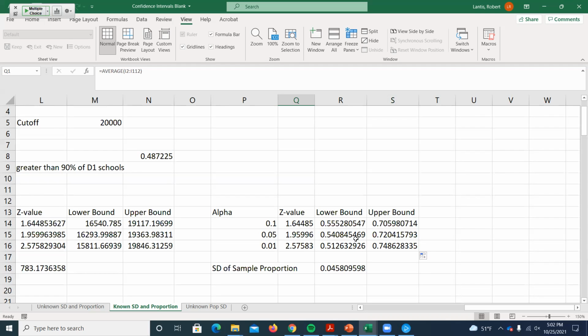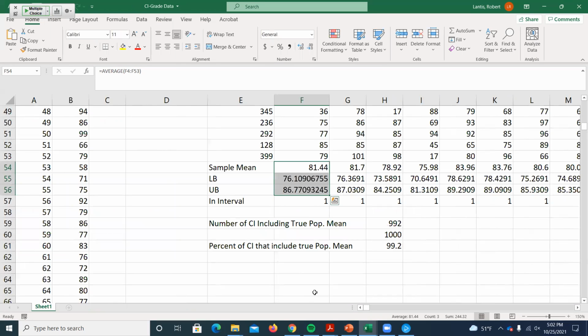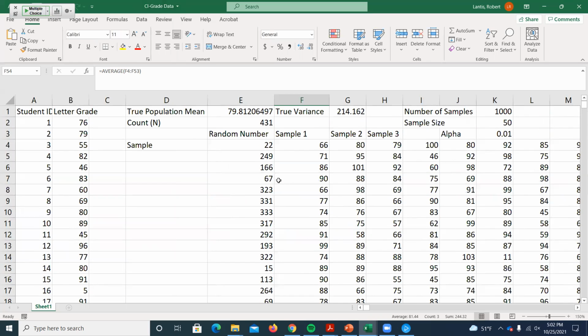So I've got one other thing I'm going to show you. I put another file up there called CI grade data. Maybe you don't necessarily believe what I'm saying, that the whole idea of these confidence intervals is that when I take one sample, I can be guaranteed that 95% of the time, if I want to do a 95% confidence level, if I just take one sample and build a confidence interval around it, it will include the true population mean.